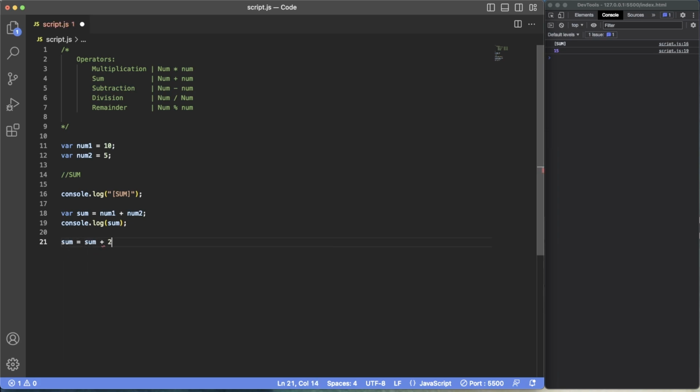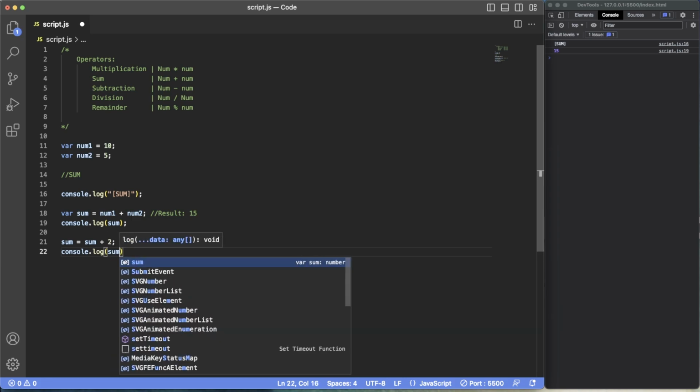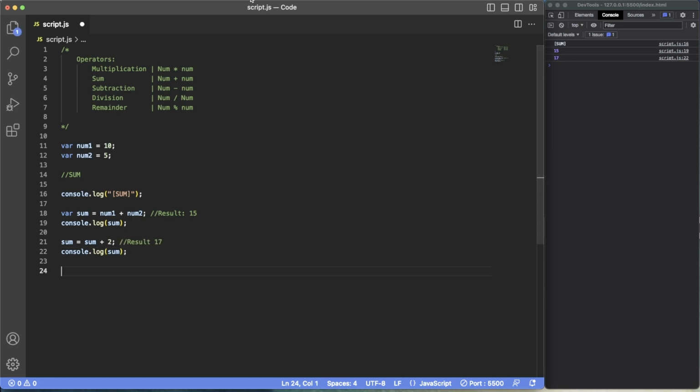Let's also output our sum plus 2. As we can see, our first result is 15. The second is 17 because we added 2 to the last result.